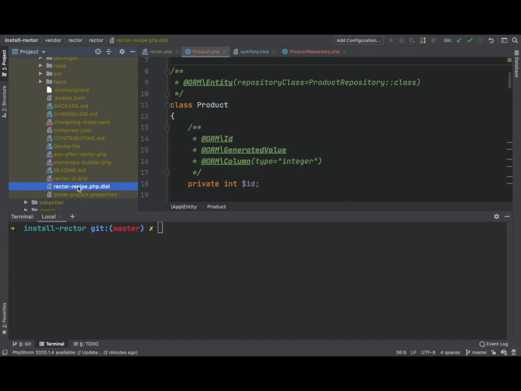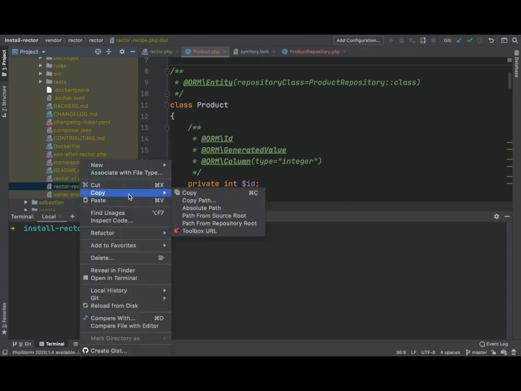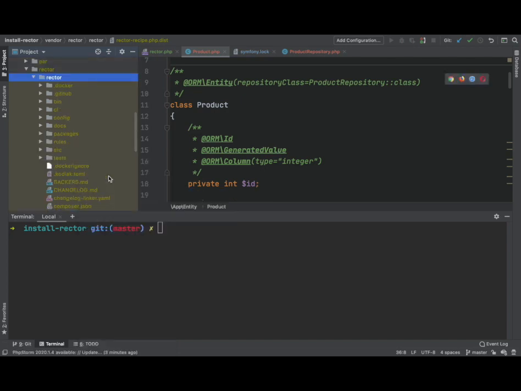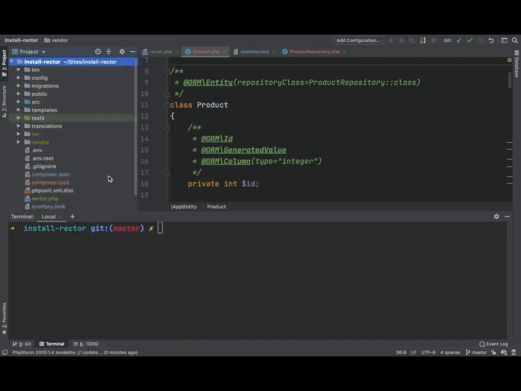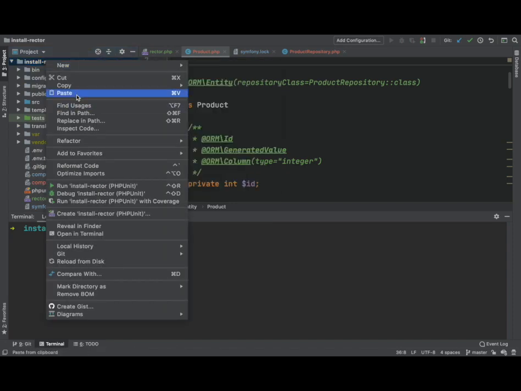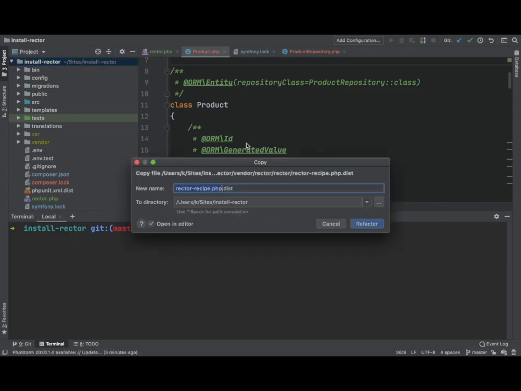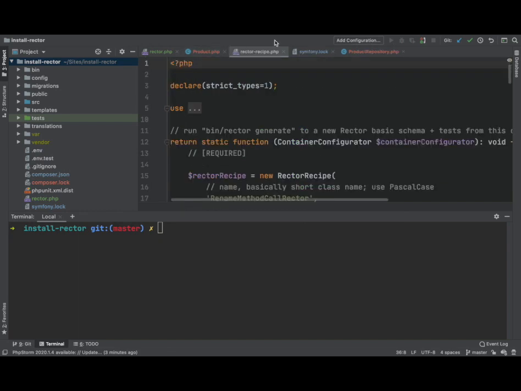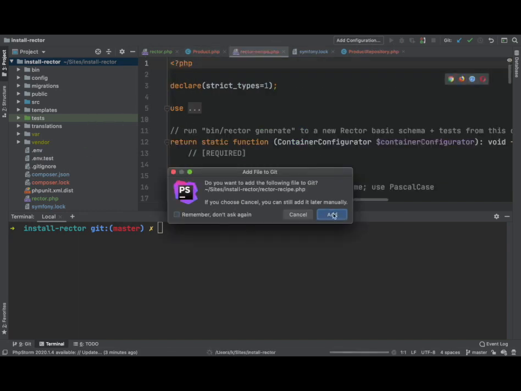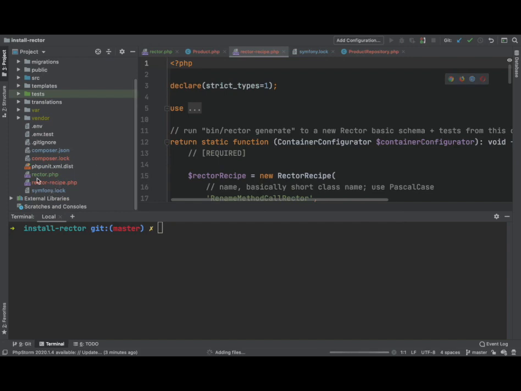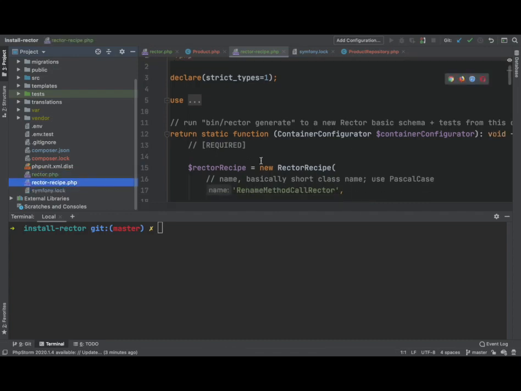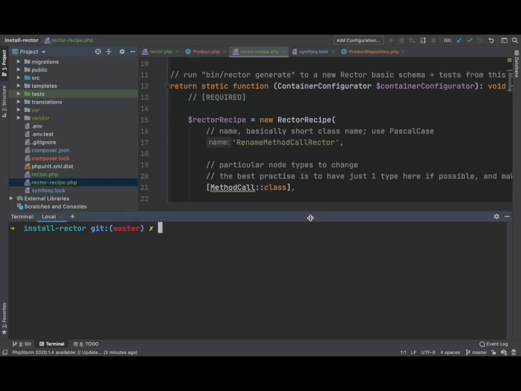Okay, so what we can do is just right click and copy the file, and then in the root directory, we can paste it. And when we're pasting it, we need to remove the dist part of the file name. Okay, so now we can add it. So now we should have the rector.php config file and also rectorrecipe.php.